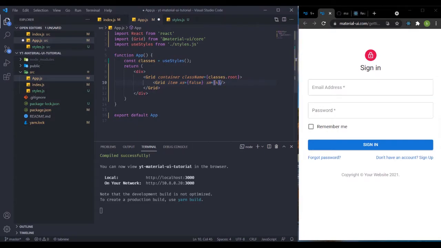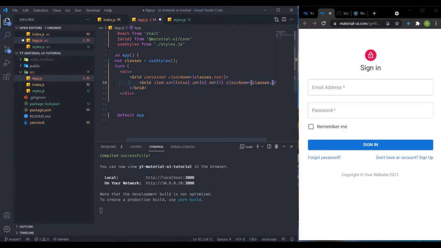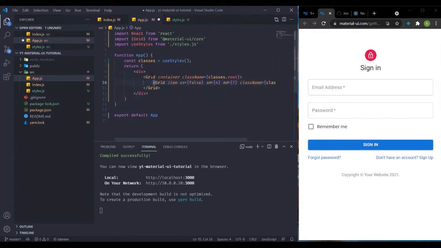I hope you understand that. It's a little bit tricky. And on medium devices, I'm going to say take 7 from 12. And the class name is going to be simply classes.image. Now I think we're ready to show our image.